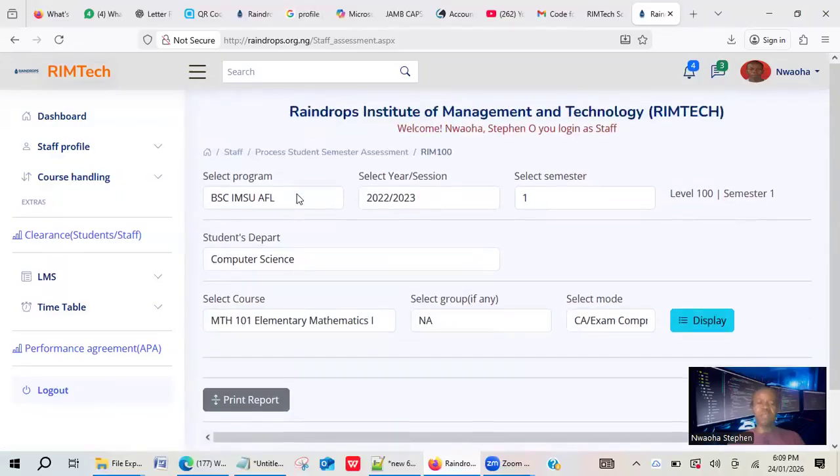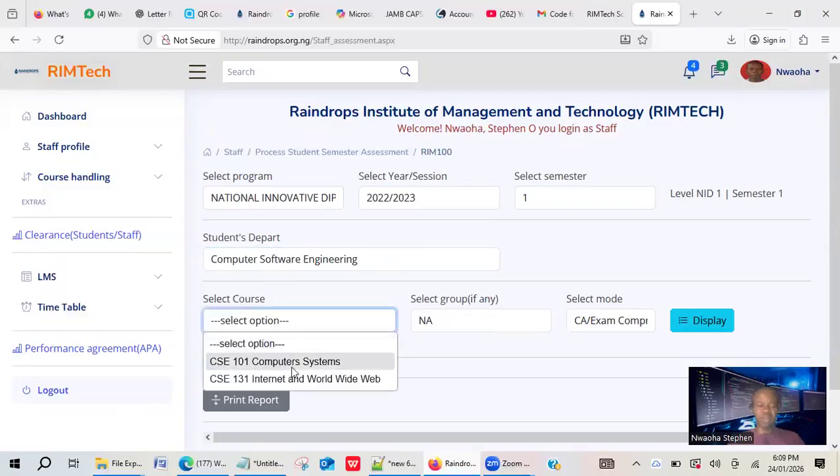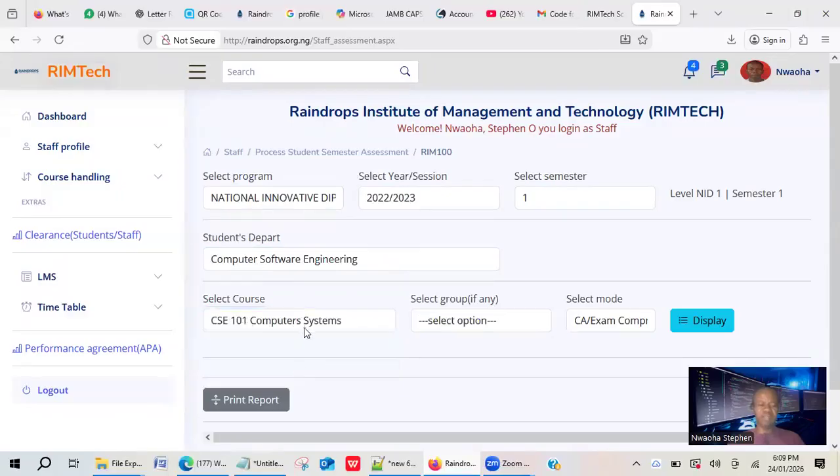But for the sake of this demonstration, let me go to the National Innovative Diploma program, and then let's see the options, select the semester where you have been allocated a course. This staff has been allocated courses in computer software engineering. Let's look at the course. You see, this staff has been allocated 2 courses, computer systems and internet and world wide web. You can see it here.